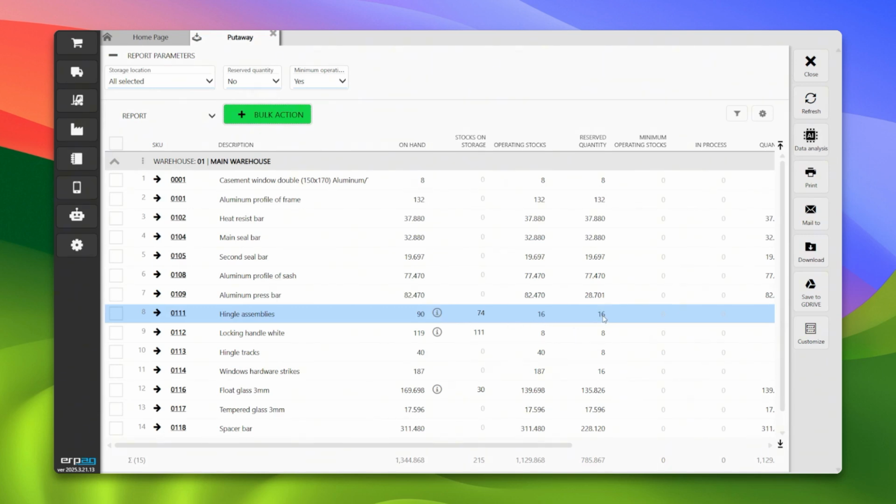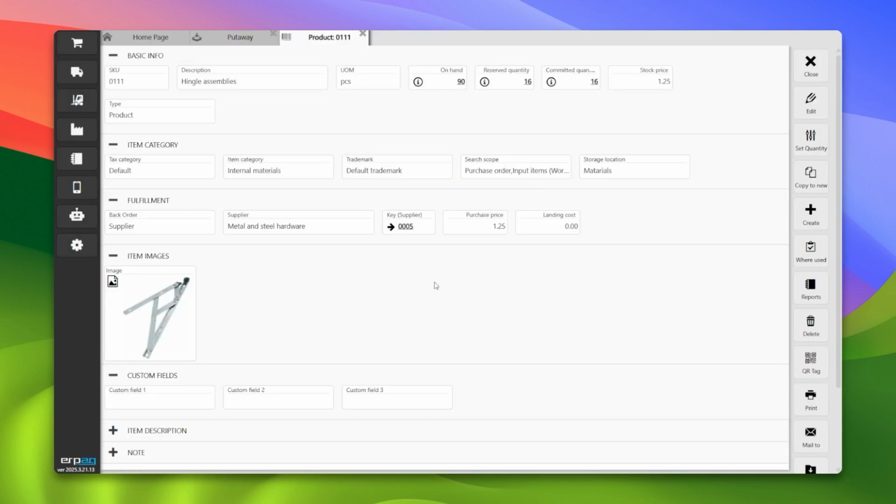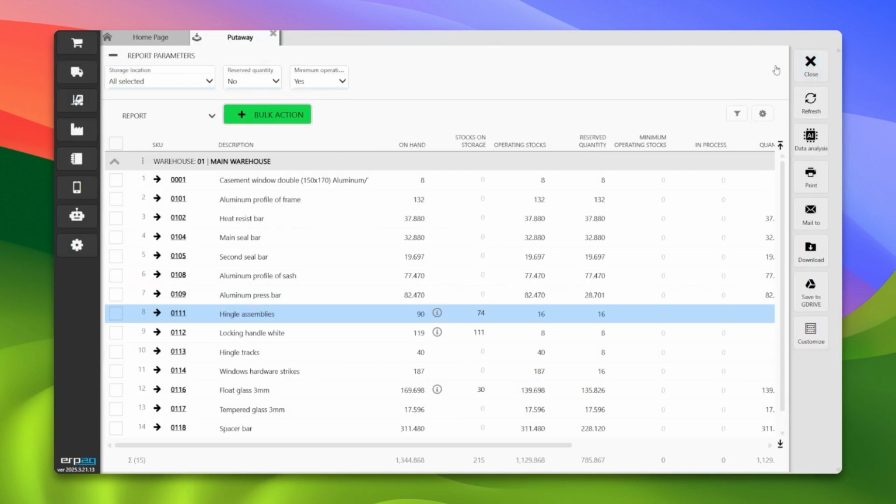This is always based on the reserved quantity. The reserved quantity restricts this report from displaying put away, since it is set aside for an event or in a work order. This reserved quantity is meant to ensure nothing in the production process is affected.